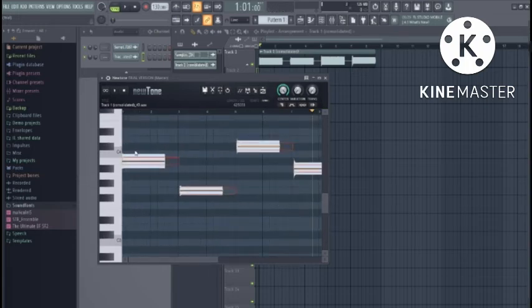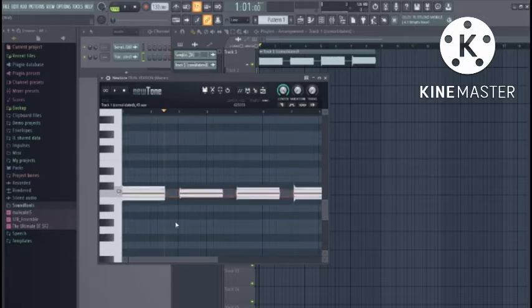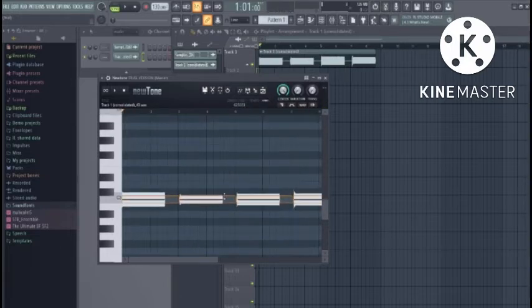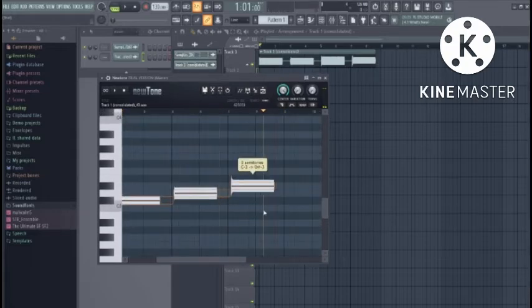Then you press Control A to highlight everything. Scroll down. Usually C3 is where all the things start. So now they're all nice and deep. And now what you do is you just make a nice staircase.